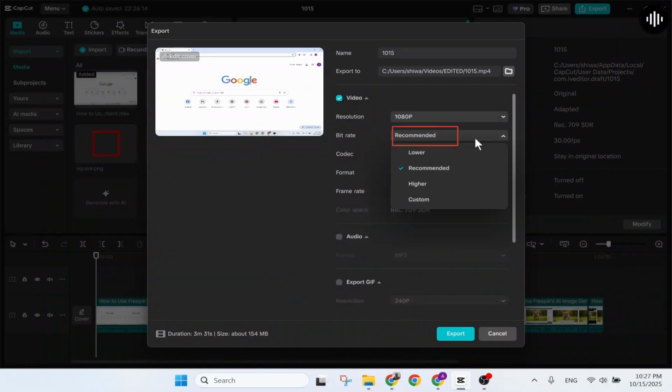And for the bitrate, you can change it to something recommended. You just don't set it at a higher one. You can choose the lower option here if you want. But let's just keep it at recommended for this one.